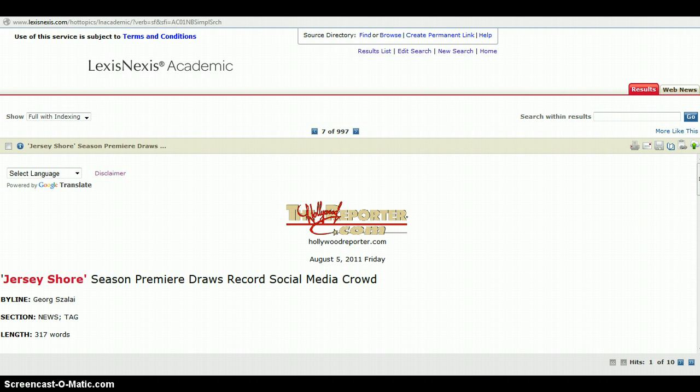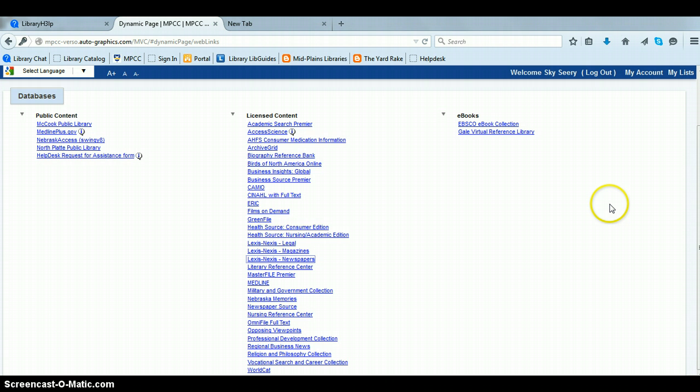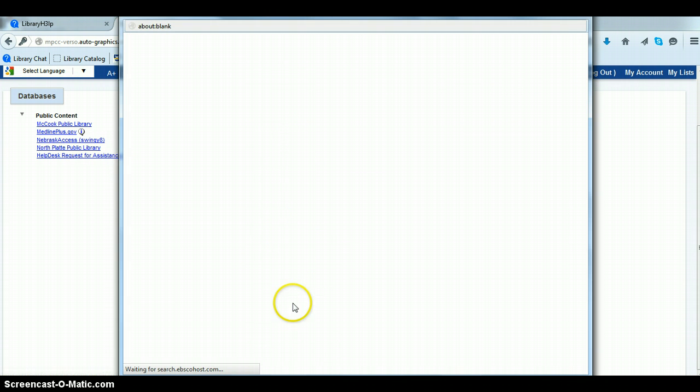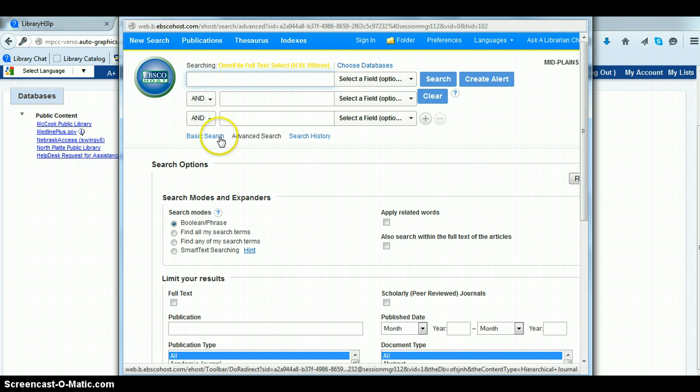Okay. Other general databases include Newspaper Source and OmniFile Full Text. These are owned by EBSCO, so they look the same.